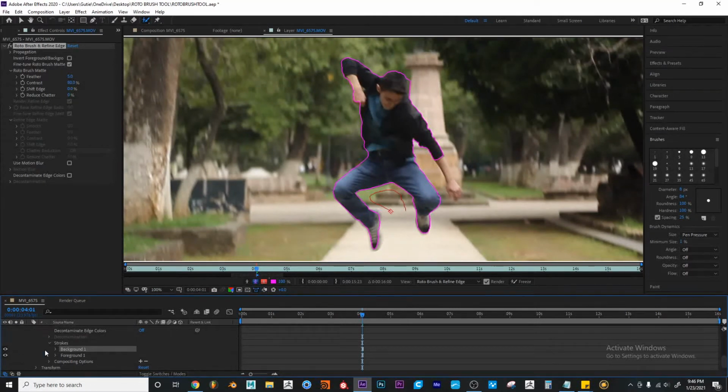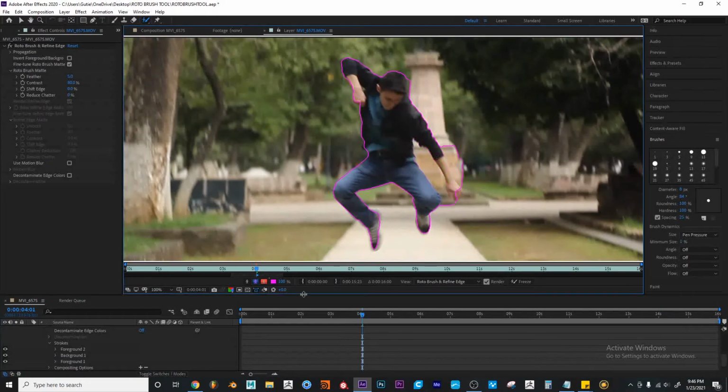But as you can see, I can simply select the stroke and delete it if I didn't want to, or I can make new strokes. I can simply go ahead and apply a new stroke and add a new selection, and a new foreground stroke will be added. I'm going to Control-Z to undo that.